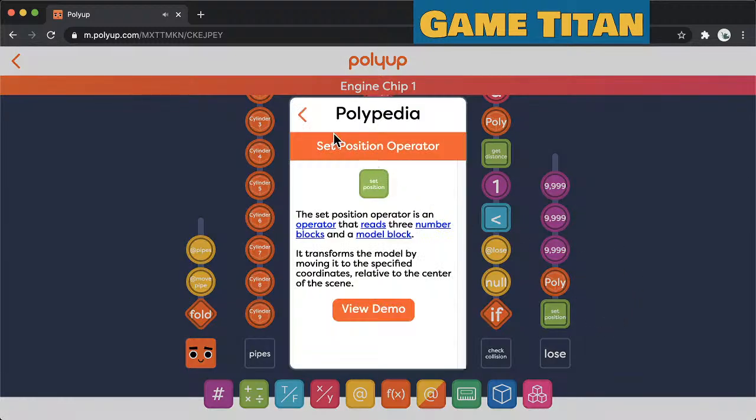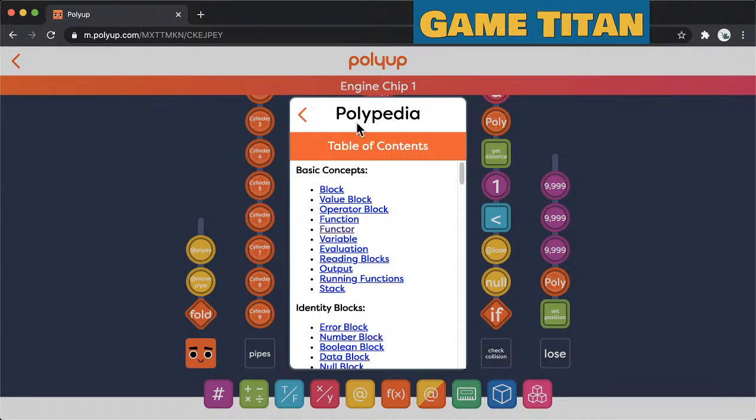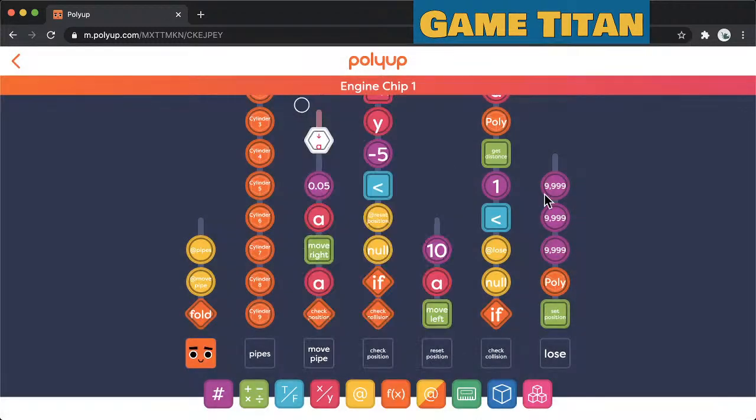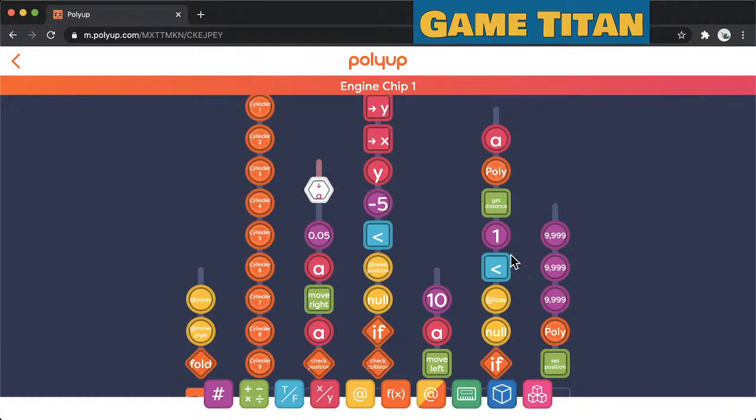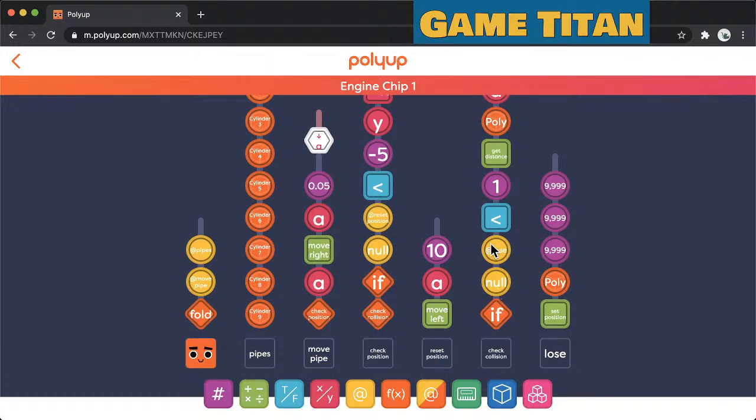Lose sets the position of Poly to this crazy far off distance, 10,000 XYZ. That's why you can't see him anymore, or her, or it. So if the distance between Poly and any of the cylinders is less than 1, then you lose, otherwise do nothing.